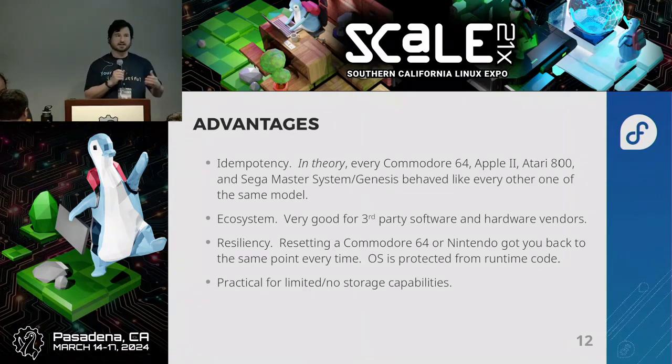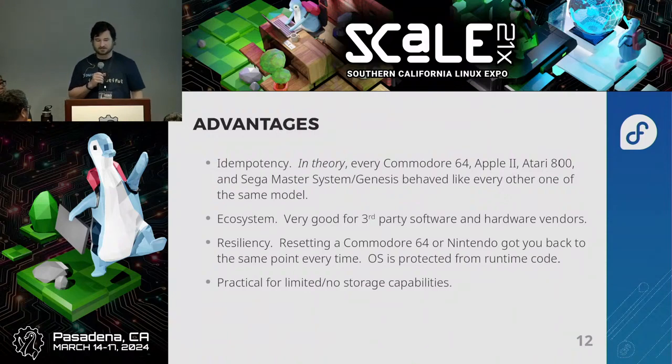If any of you have been playing a Nintendo game and you had a little dust on the cartridge and suddenly it glitched out and there's graphics all over the place, you haven't really screwed up your Nintendo because you can restart it again and load the game. You're out your progress, but your Nintendo's okay, right? So you have some resiliency of protecting the OS from the runtime code.